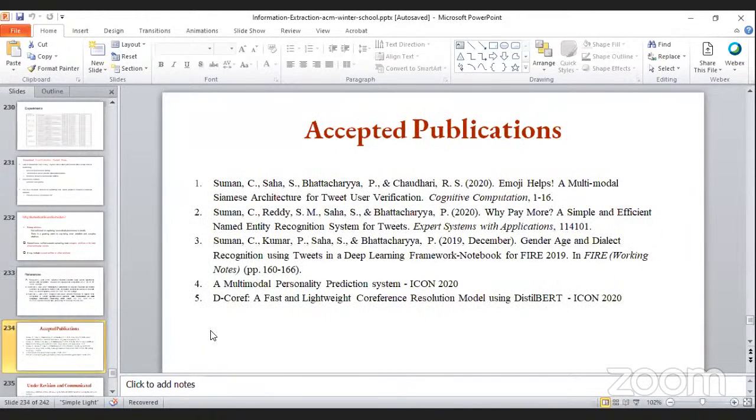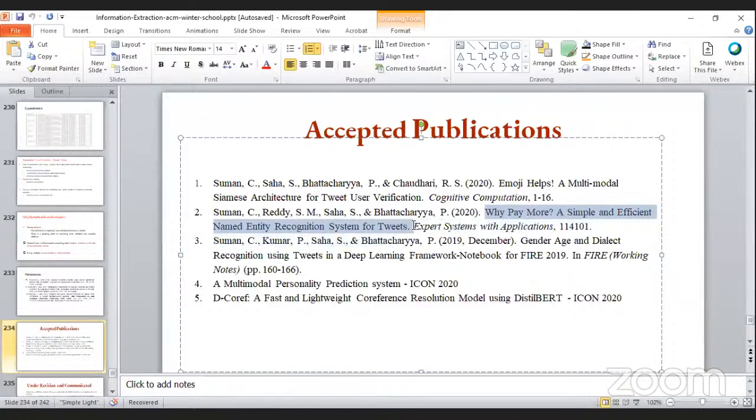Then the work that I have just now mentioned, the emoji one, a multimodal Siamese architecture for tweet user verification, was accepted in Cognitive Computation. For user verification and authorship verification, the Siamese network based architecture is published there. Then the multimodal named entity recognition paper is published in Expert Systems with Applications: a simple and efficient named entity recognition system for tweets. Then there is this multimodal personality prediction system.